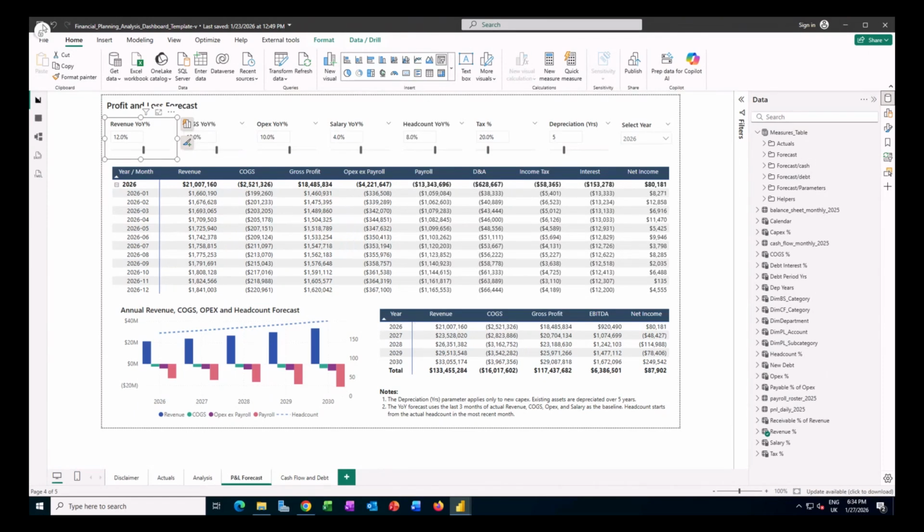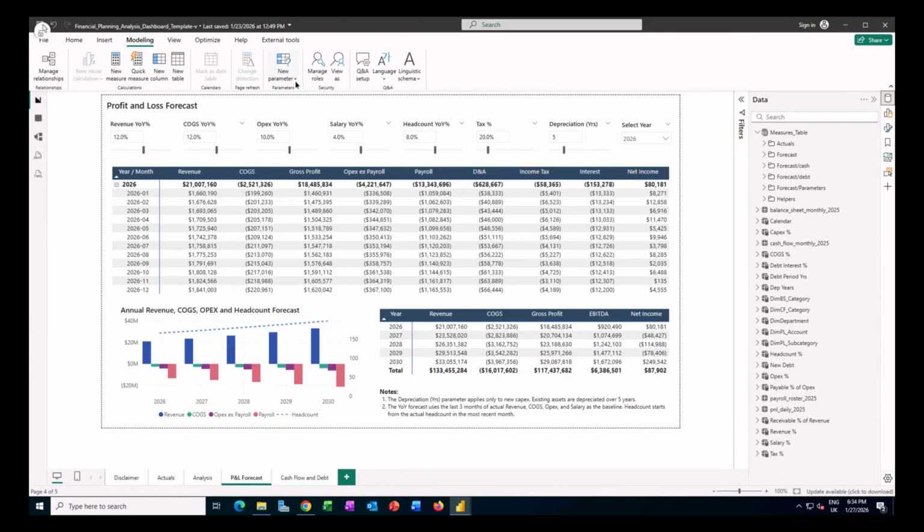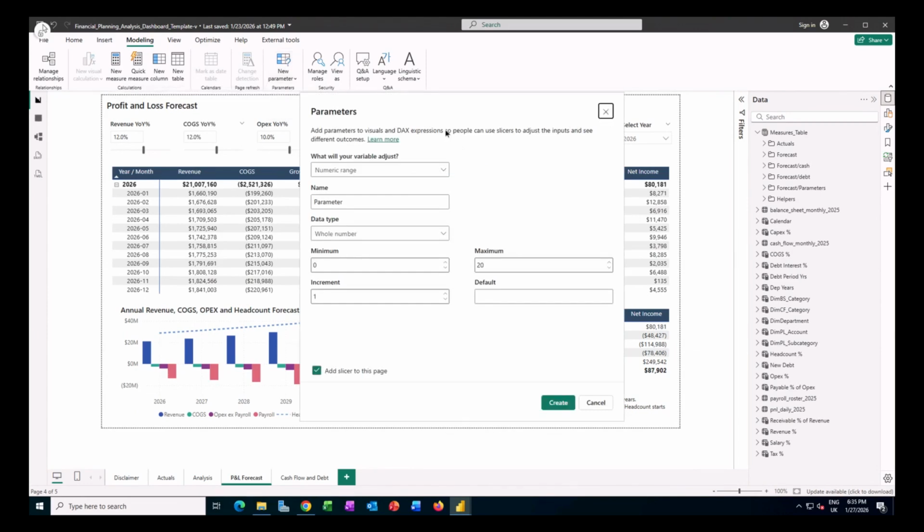In order to create a parameter like that, you need to go to the modeling tab and then click on that new parameter icon, and then select the numeric range. If I click here, you see that I have my parameter, numeric range, because that's what we selected and that's what we want to keep. We need to give the parameter a name. Because I'm just doing a presentation here, I'm just going to call it test. Data type, I'm going to select decimal.